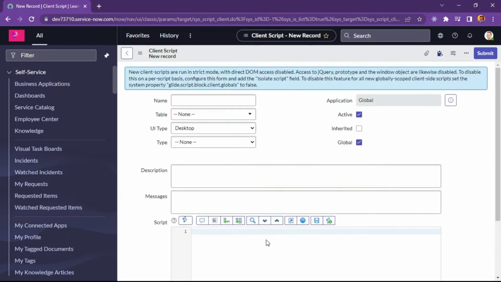Okay, so isolate script, some explanation is written here. New client scripts are running in strict mode with direct DOM access disabled. Access to jQuery, prototype and the window object are likewise disabled. To disable this on a per script basis, configure this form and add the isolate script field. To disable this feature for all new globally scoped client scripts, set the system property glide.script.block.client.globals to false.